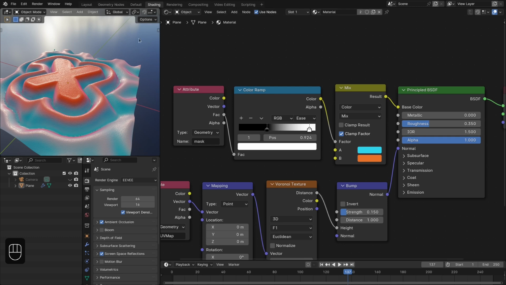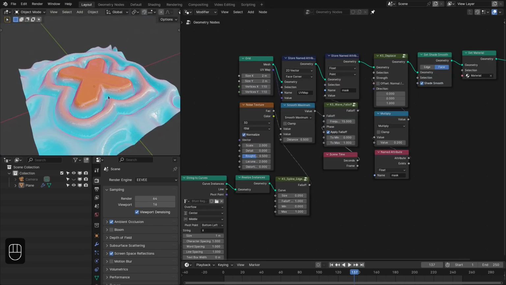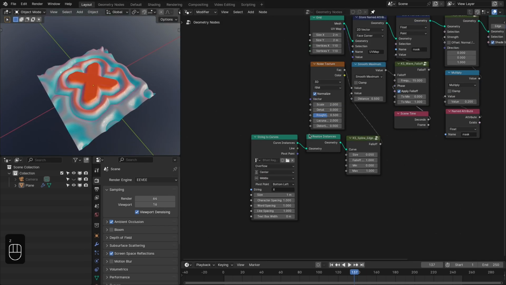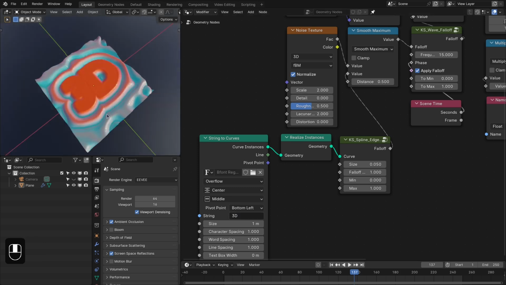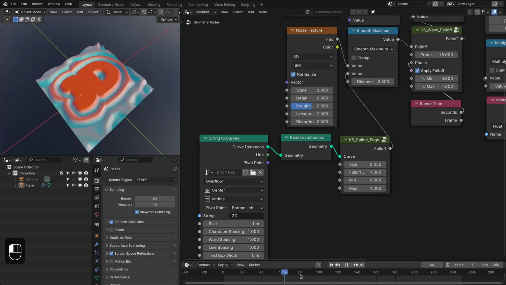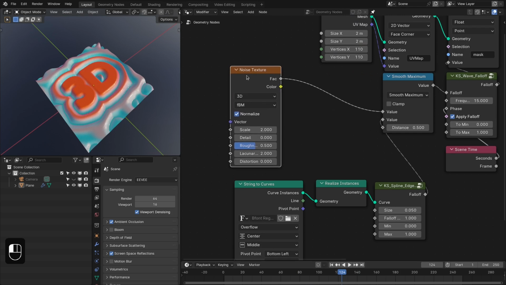You can also control these parameters, these inputs, with this mask. Okay, so let's go to this tab, and here, because it is completely procedural, you can type any text, maybe Blender or Kuldeep or 3D, anything you like. And you can also combine different noise here.